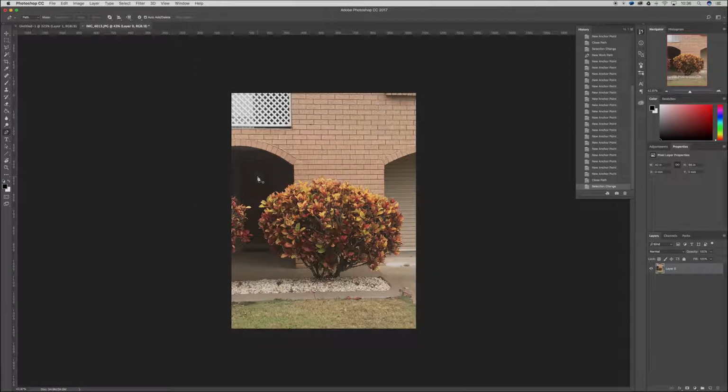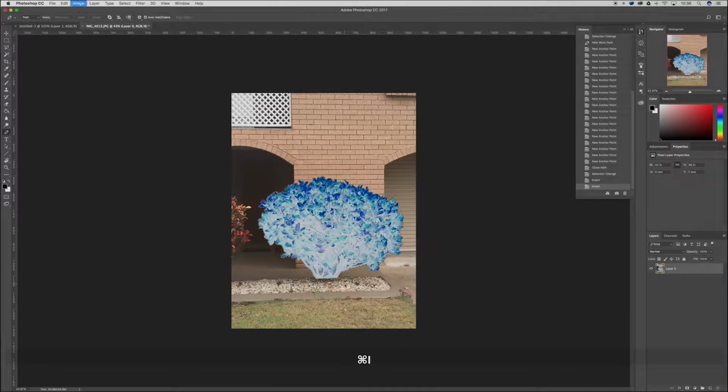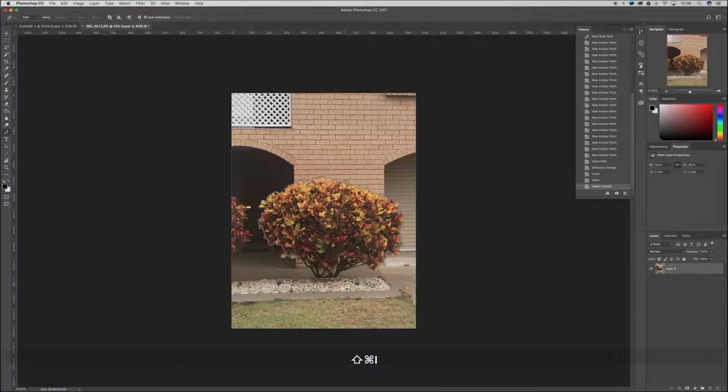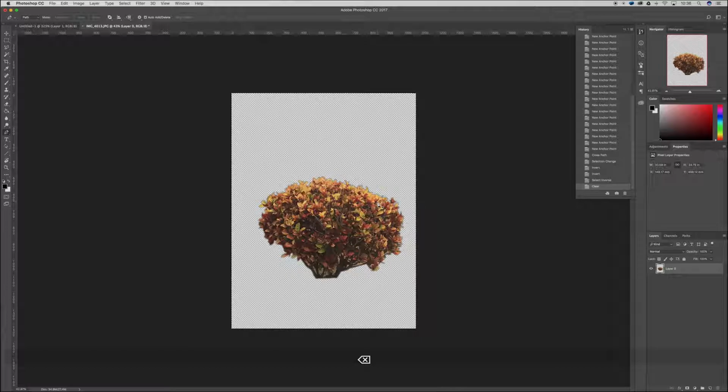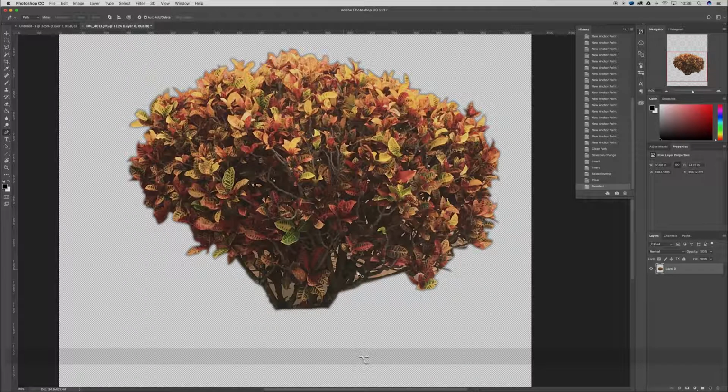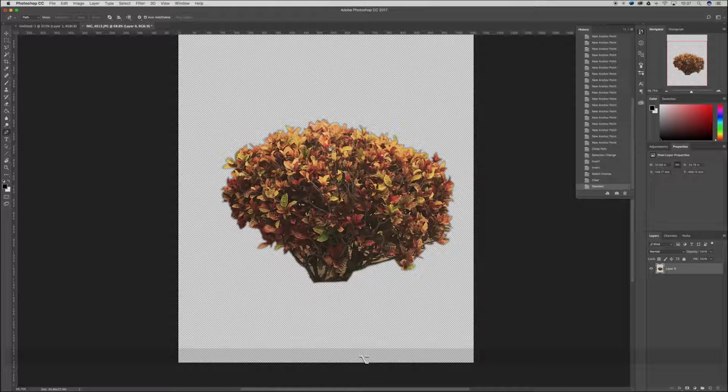So I've got that outside area, and, wrong button, Command Shift I, so it's no longer selecting inside those marching ants. It's now selecting outside, and I can delete that. So now we have our vegetation. Now obviously I'm not going to spend too much time, but I would actually clean all of this up down in here. For today's tutorial, we're not going to worry about it too much. I'm just showing the basics.